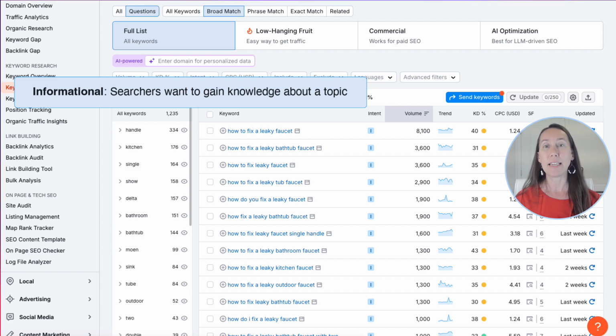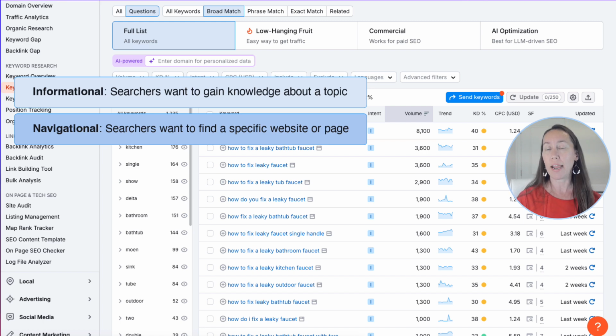The next is navigational. So they're trying to find a specific website or brand. And so you may see keywords that fall into this category, but people are really looking for a specific brand, so it may not be something that you want to rank for.